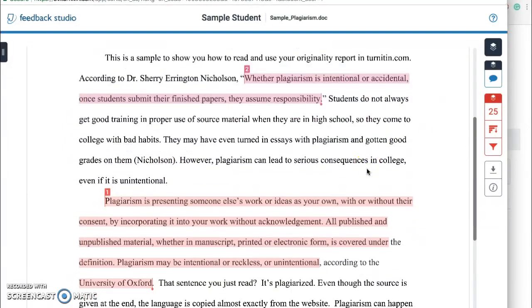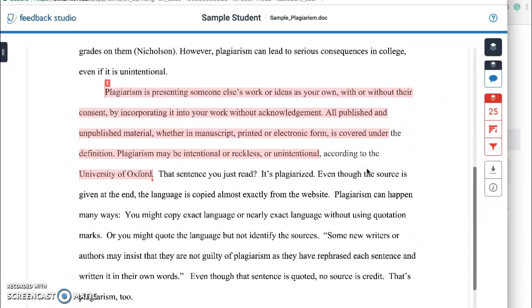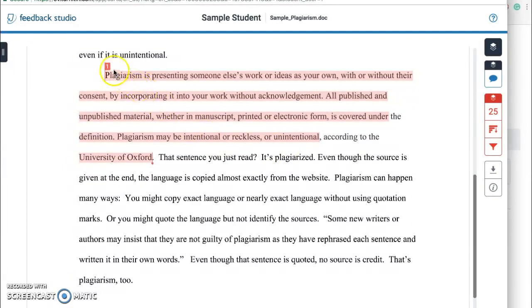In paragraph 2, we do have some examples of plagiarism. You've got this big block of text that's highlighted, and we can already see that there aren't any quotation marks around it. So we know that that's going to be copied language exactly as it appeared or very close to what it appeared in the original, and it doesn't have quotation marks. So already we know that's a problem. Even though the source is credited at the end, that's not enough. If you're copying exact language, you have to put quotation marks around it.